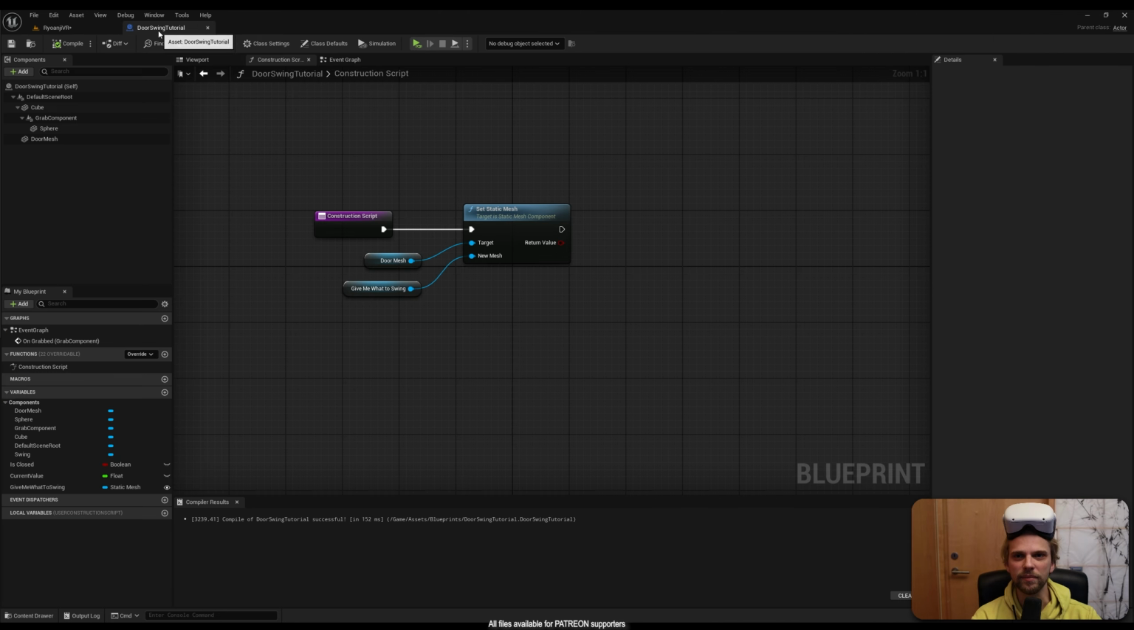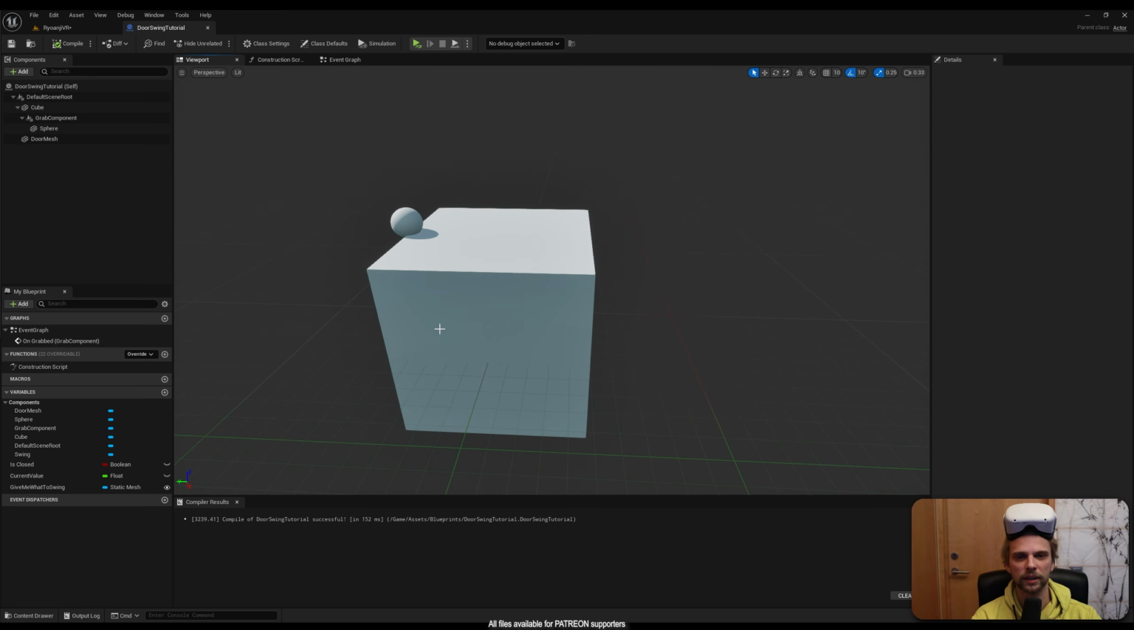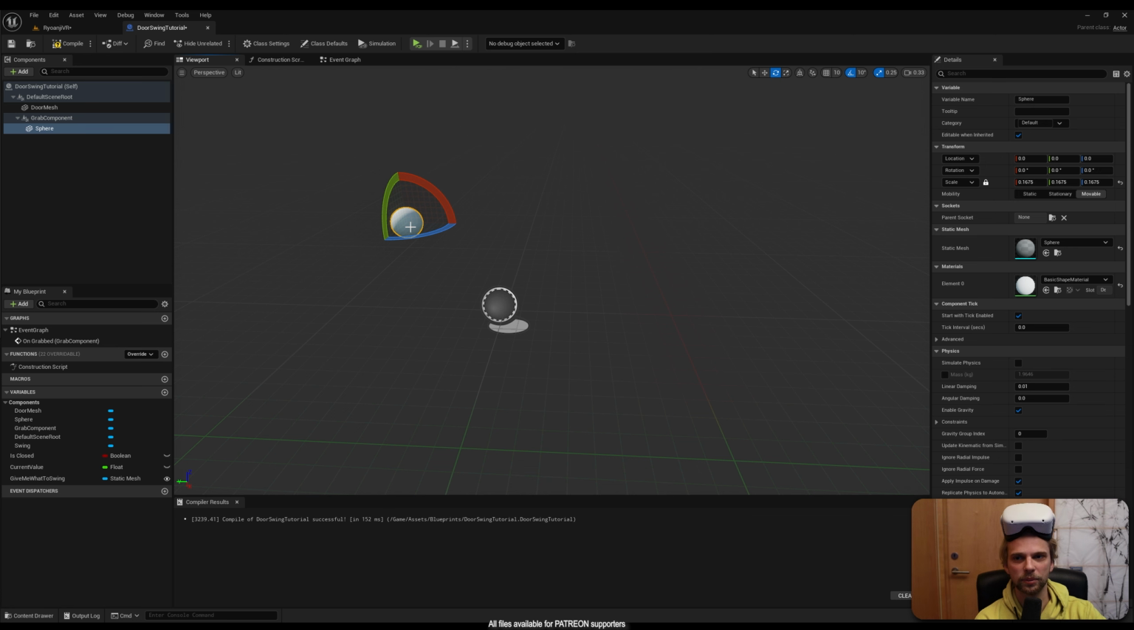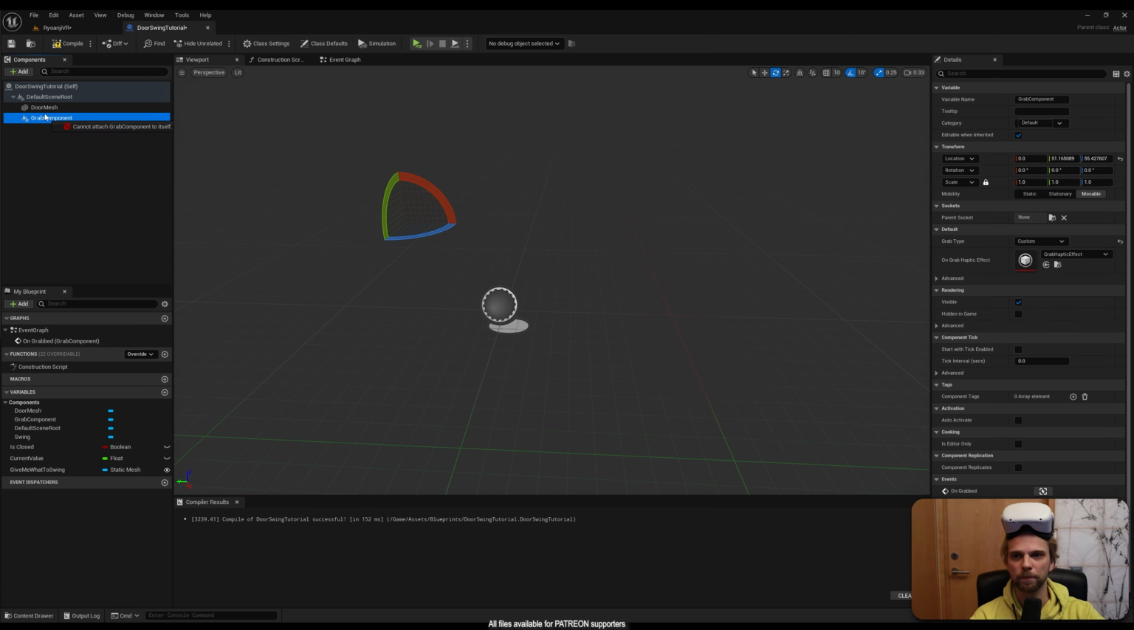Easy as that. Then back to door swing tutorial, let's look at the viewport. In the viewport, I have my box and all of these annoying things. I don't care about the cube anymore, I will delete it. I don't care about the sphere anymore, I will delete it. And the grab component should be connected to the door mesh, like so. Also for the grab component, I will just reset it to be 0, 0, 0. We will get to it again. So now the door mesh, as it's grabbed, is going to rotate.